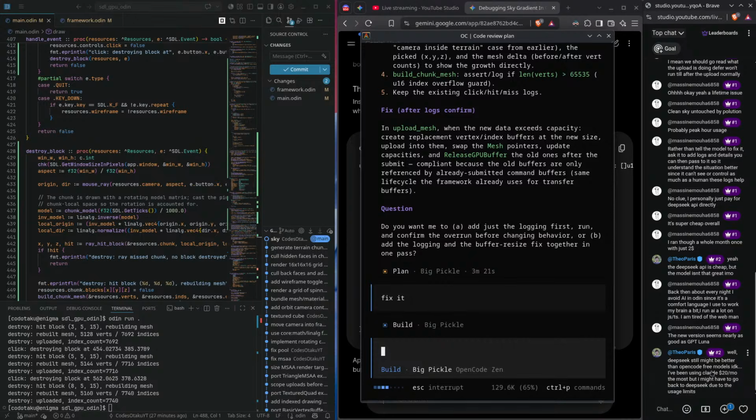Well, DeepSeek still might be better than the OpenCode free models. I don't know. I've been using Claude at $20 per month, the most, but I might have to go back to DeepSeek due to the usage limits. How far can you actually go with Claude? How many times does it hit the usage limit? How many hours approximately could you use it for?